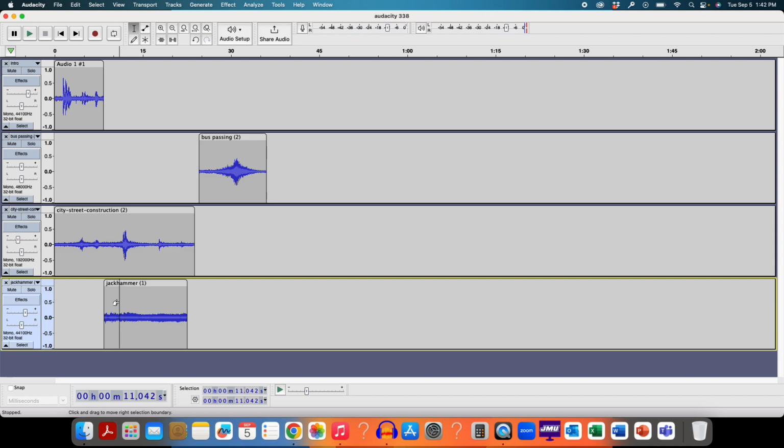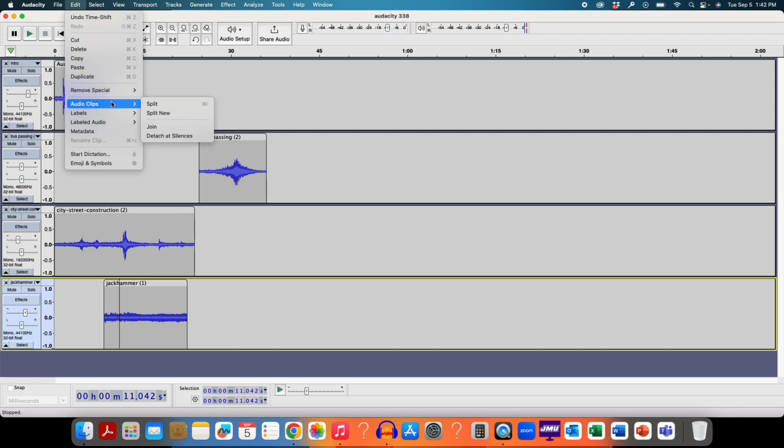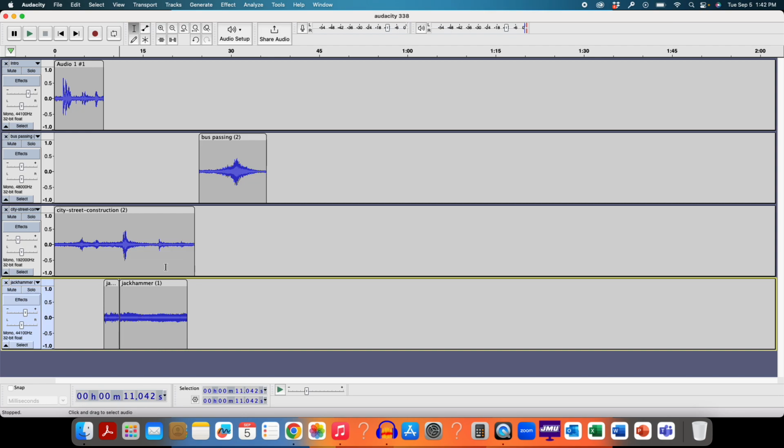This jackhammer is way too long. I can trim it, which just means cut it. You don't have to do this, but what's called clips, I can split it and move that over a little bit. So now I've got the guy jackhammering for a few seconds, and then he stops. And then a few seconds later, he's going to go back at it.